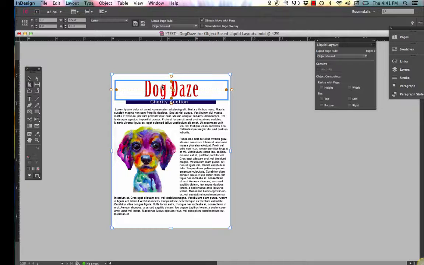When you click the title of the document, make sure that the blue border is surrounding it. If you don't get a blue border, just make sure again that you're viewing this document with the page tool.